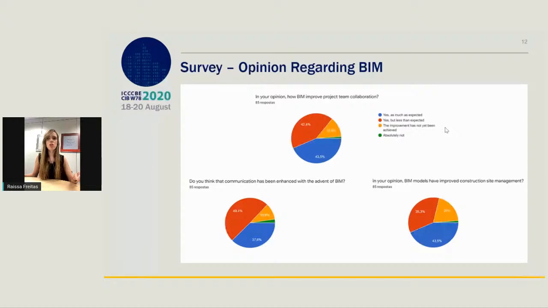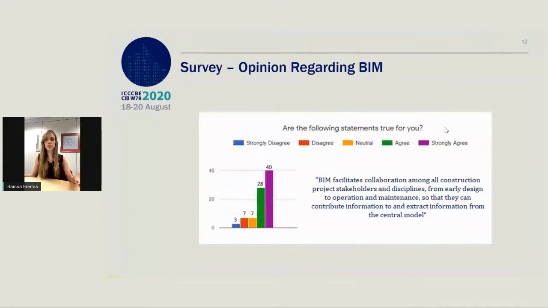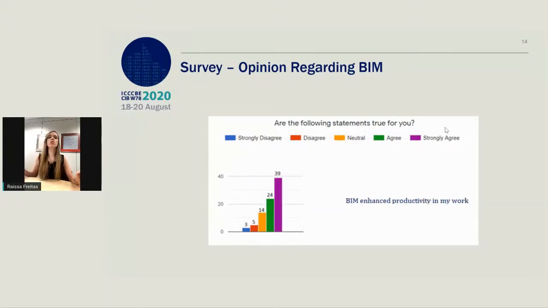These professionals also believe that BIM not only improves internal team collaboration, but also enhances collaboration throughout the building life cycle and among all construction project stakeholders and disciplines, according to the answers. In addition, increase in productivity is one of the main goals of the field, and an evaluation of the data from the graphics suggests that it is achievable with the use of BIM. It is also believed by the respondents that the communication between generations has also been improved with the advent of BIM.